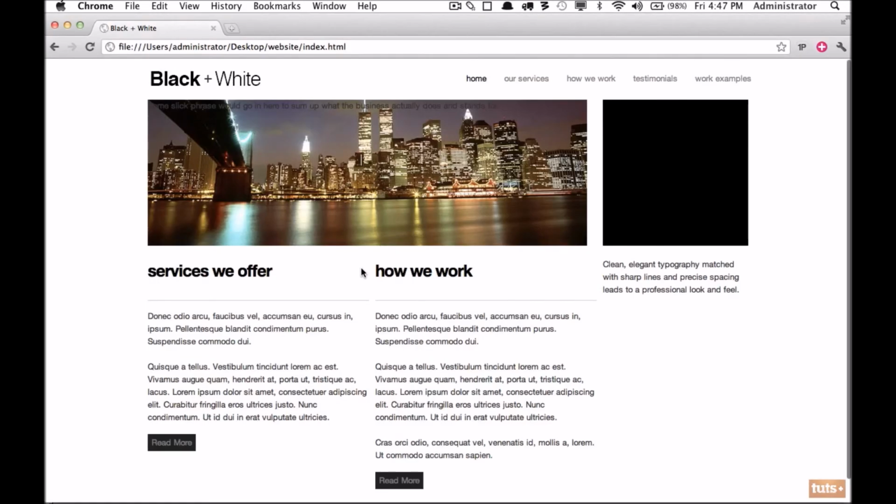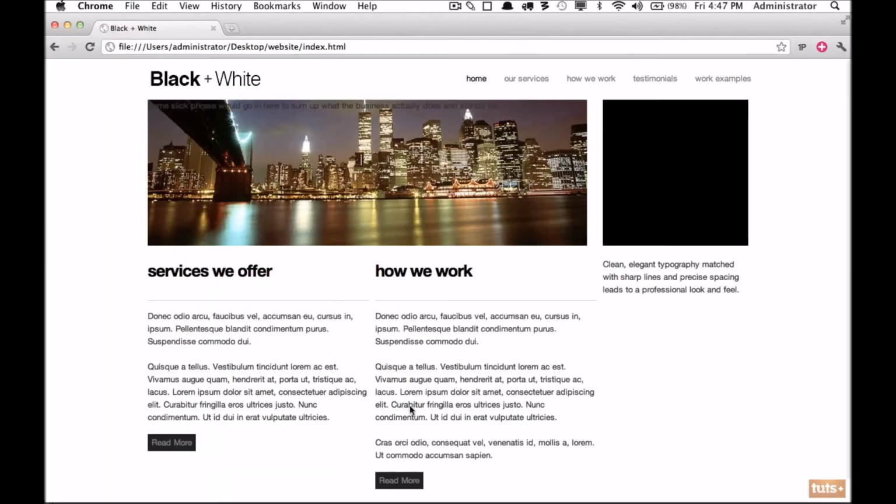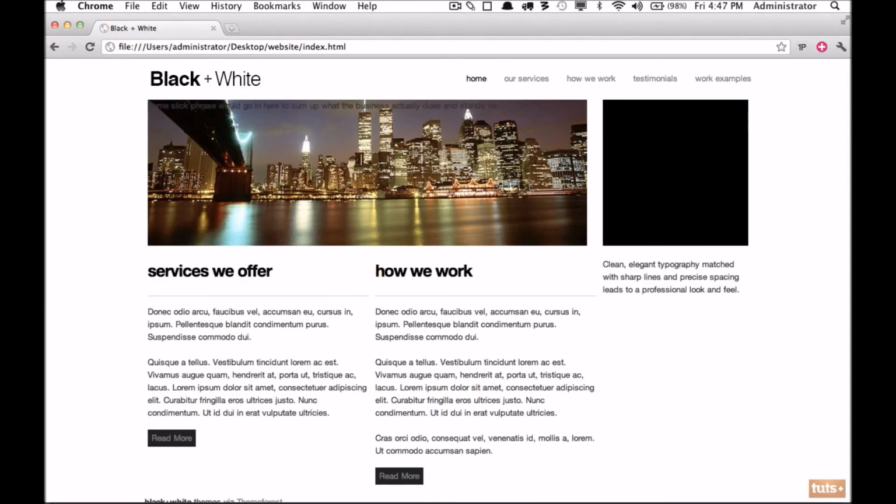I might have measured a little too high, so I will reduce that back down to maybe 24 or maybe 20. You can play around with it. I think that looks good though. All right.